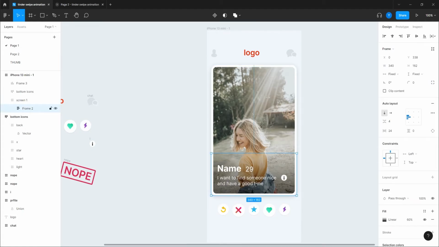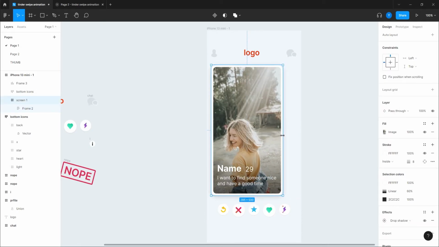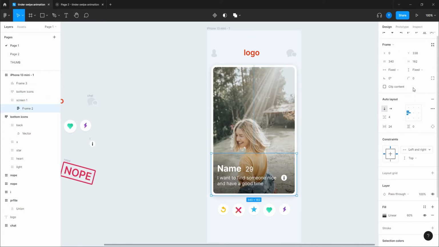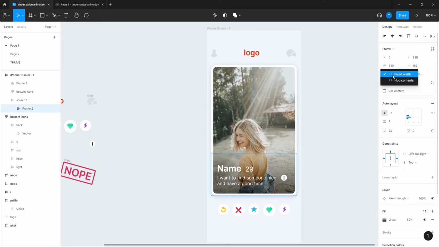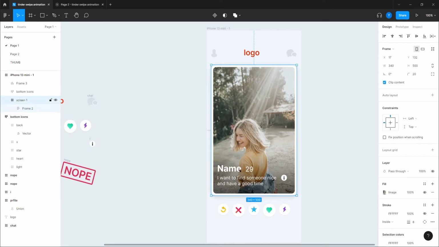Okay, this one I am going to give a behavior of left and right, and you will understand in a sec why I am doing that. Let's see how it's behaving. Sorry, I need to give it not a fixed. Let's give it a hug contents. Hug contents, no, but I do want it in fixed. Let me see one sec. Fixed, I think it should be okay. Let me see.